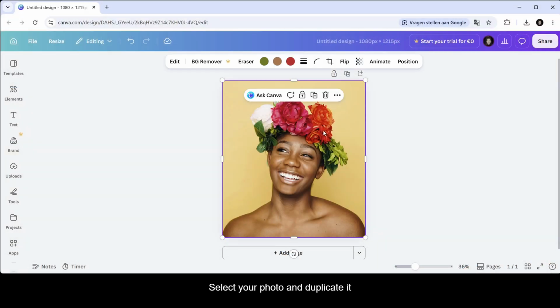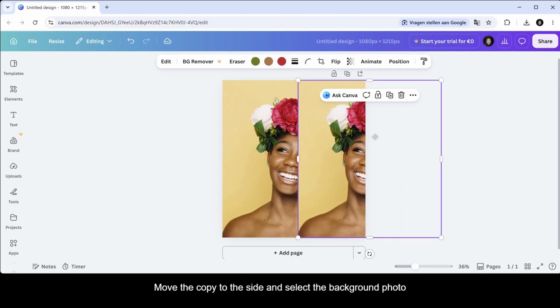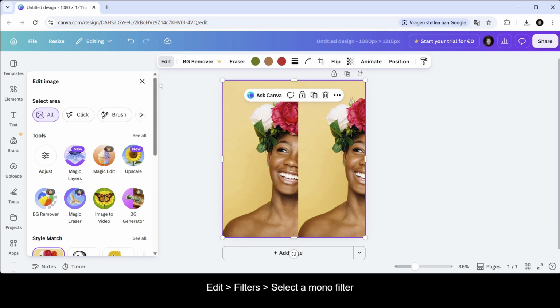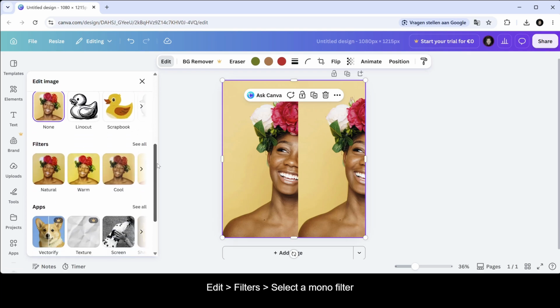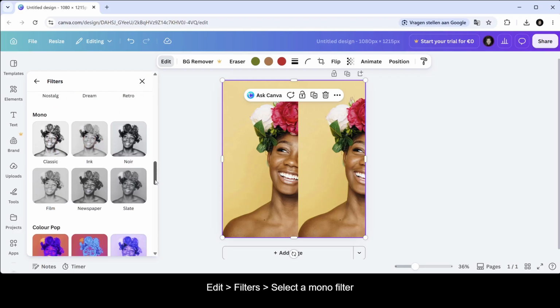Select your photo and duplicate it. Move the copy to the side and select the background photo. Go to Edit. Scroll down to the filters. Select one of the mono filters.